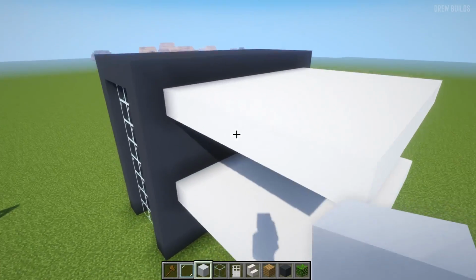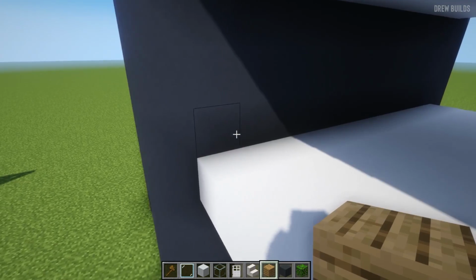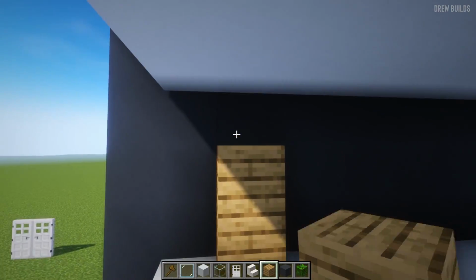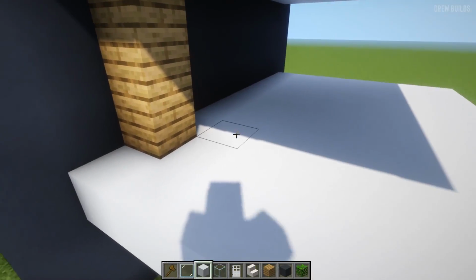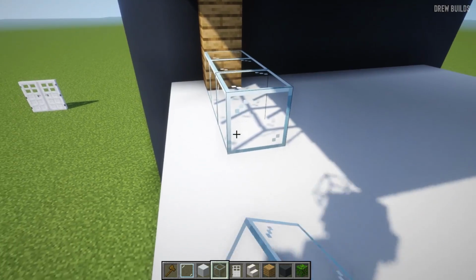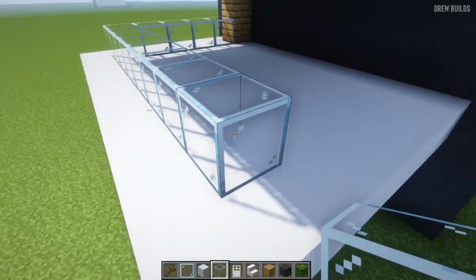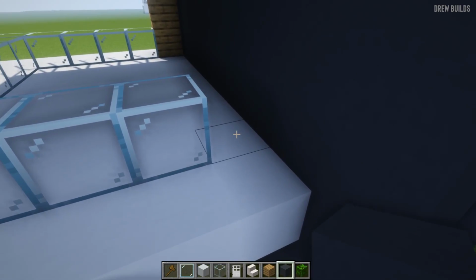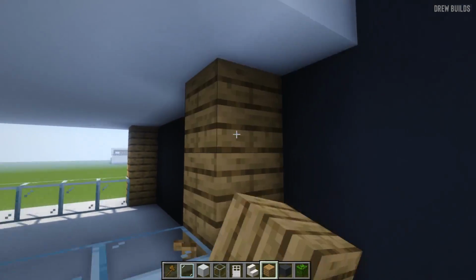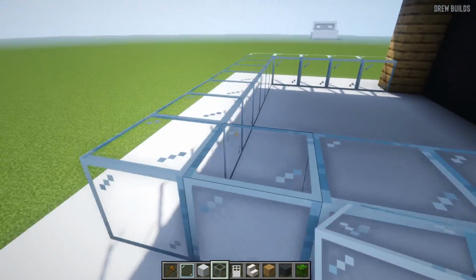So now that that is done, we're going to get our wood block and then we're going to place our block right here. 3 blocks. And then we're going to get our glass and we're going to build all the way around this part of the house. Now I'm going to add the glass all the way around here.